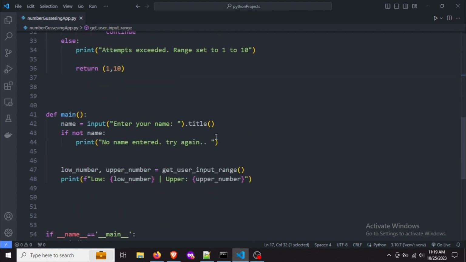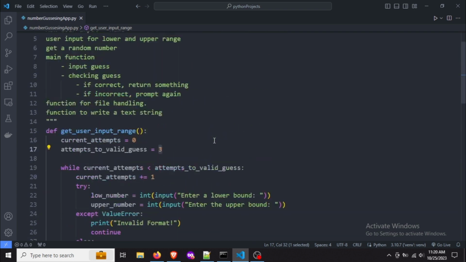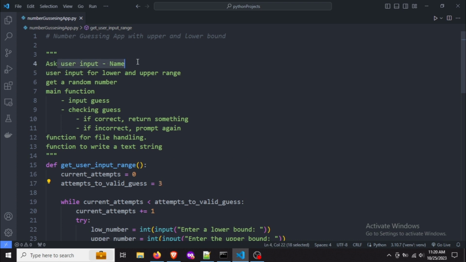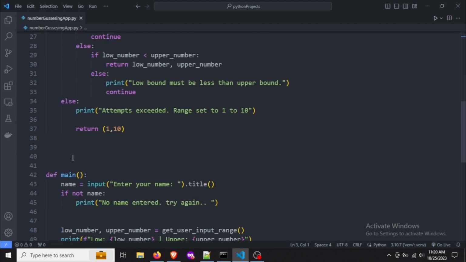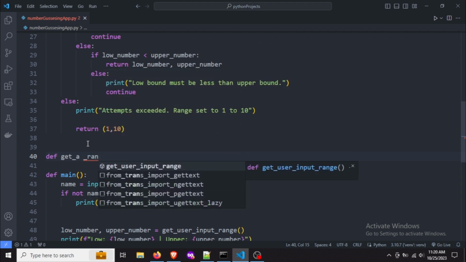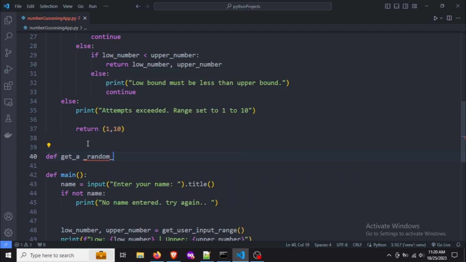Now let's move to the second function. And this is a very simple one. So what we want to do is, we have done this, get a user number. So this is simply importing the random library, random. And then here we are going to create a function, get a random number.